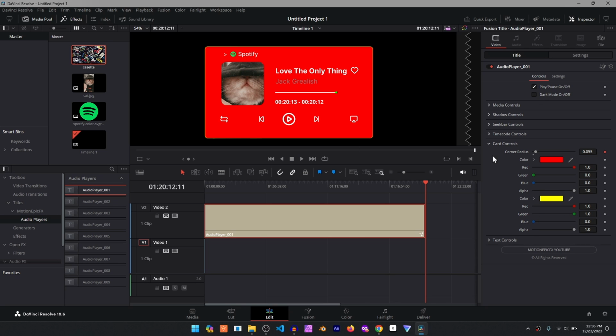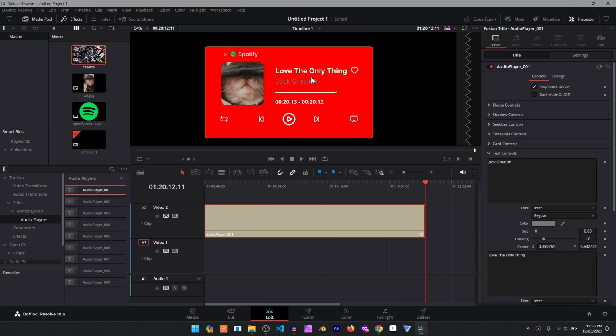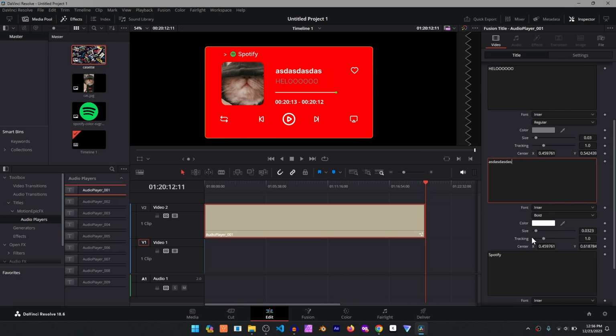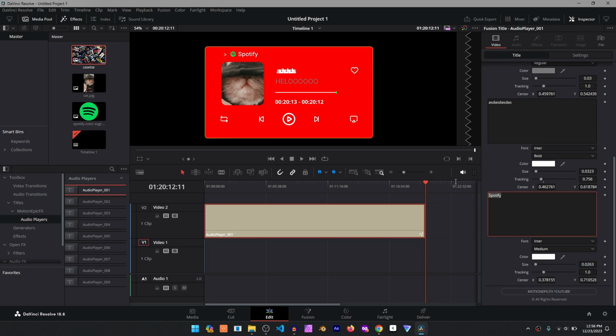All right, cool. So then the final thing is the text controls itself. You can pretty much change it to anything that you want, and change the color, size, tracking amount, and the center position as well. Same thing goes for the text over here. If you are not using Spotify, if you're using maybe Apple Music or something, you can type that in and change the position over here as well.